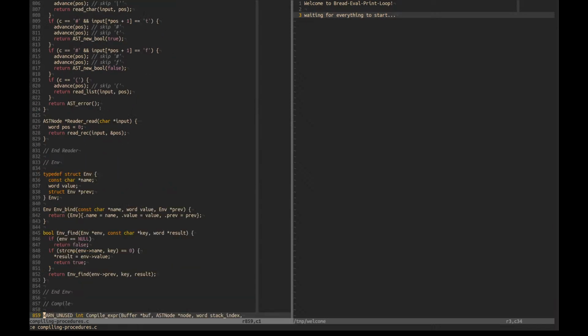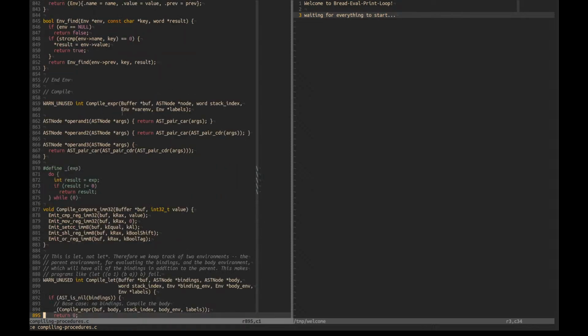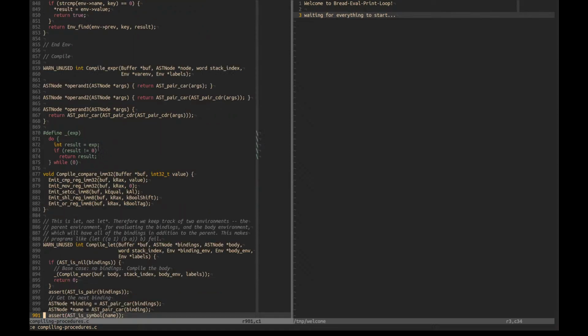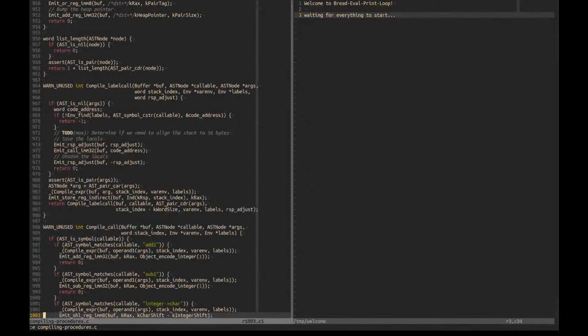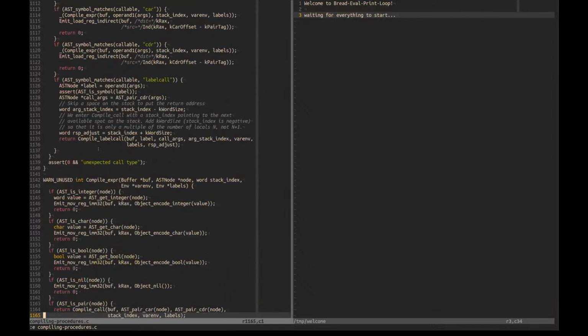And then we've got some environment functions for binding names, such as in let, in labels, formals for code objects, and there's probably one other thing that I can't remember off the top of my head. And then finally, we get to this layer for compiling. The entry point for compiling is way at the bottom.